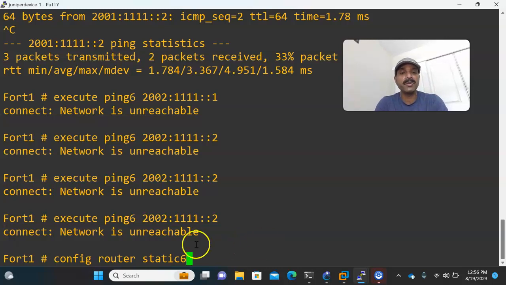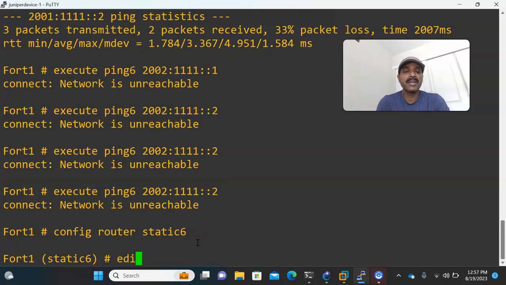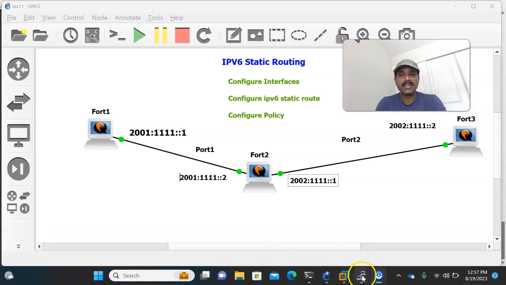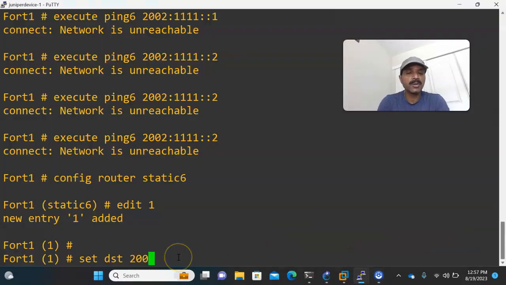If it is IPv4, it is static. Config router static6, then make an entry. The first entry I'm giving: set destination network. What is the destination network? 2001. Now we have to create a destination network. Set destination 2002:1111::/64.